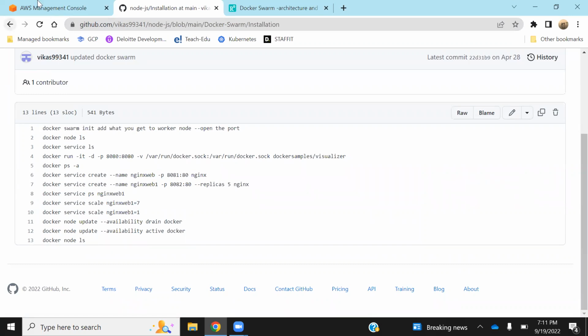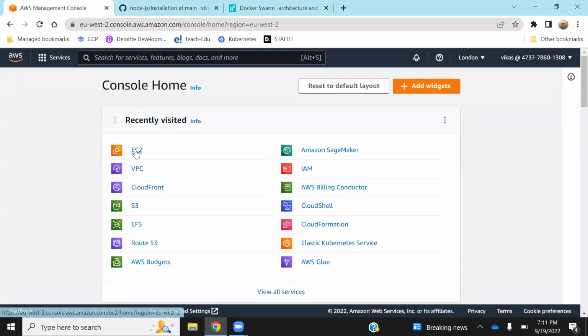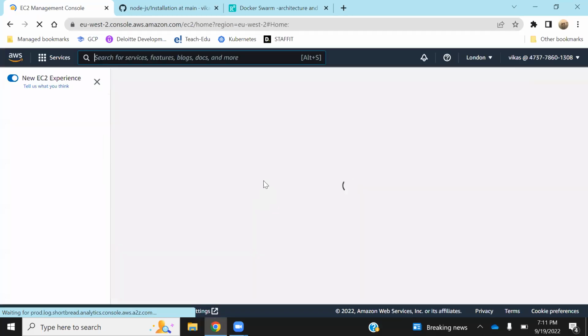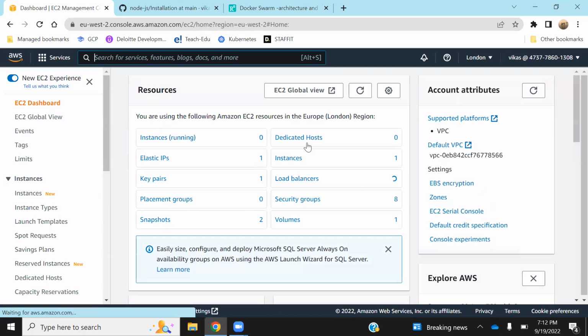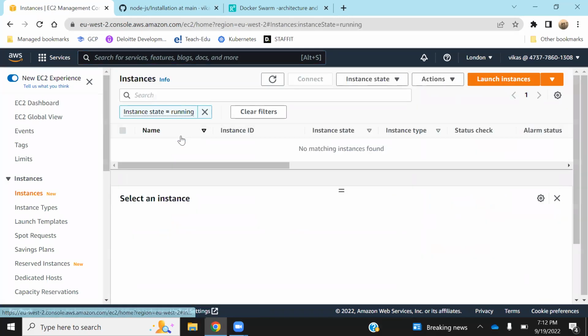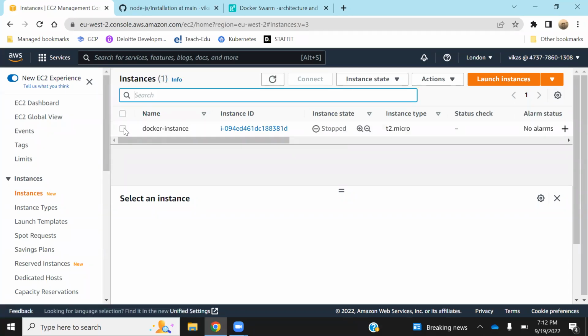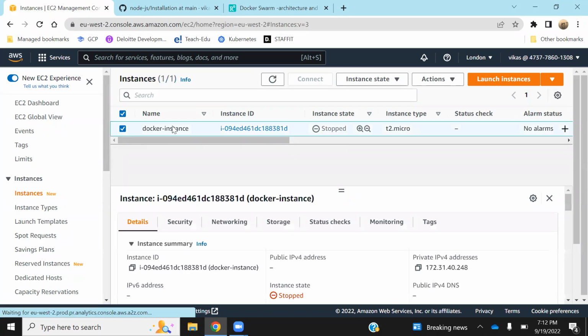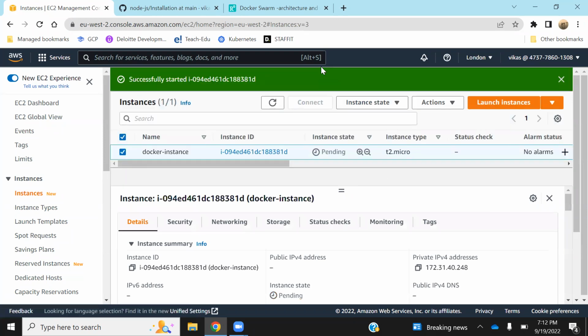So I already have one instance here. Let me just close all these things here. So I have my master node. Let me open this, come here. This is my machine. Running. No, it's not running. Come here, bring it up, start. So this is my master node. I'm just going to bring it up.